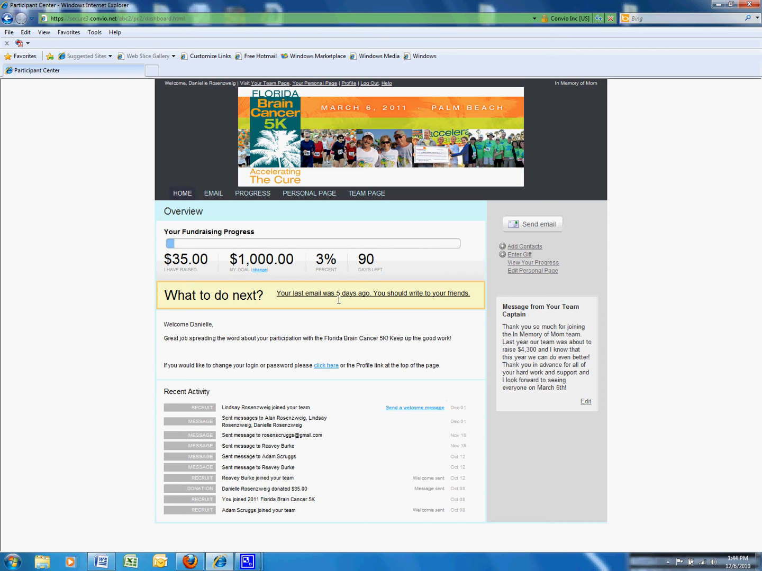The other things that you'll notice that are new about this homepage is all of your progress will be listed up here under your fundraising progress. Now, just to be clear, this is for your personal progress. If you're a team captain, you'll see up on the right-hand side, you're going to have the option to check out your team stats in your teams page. But for these purposes on your personal fundraising homepage, it's always going to be your progress.